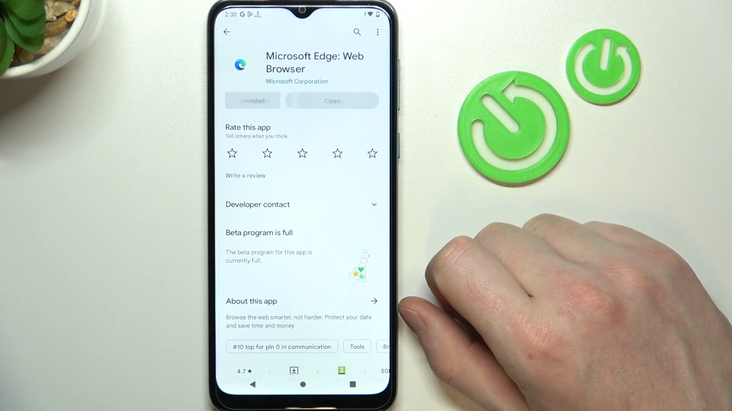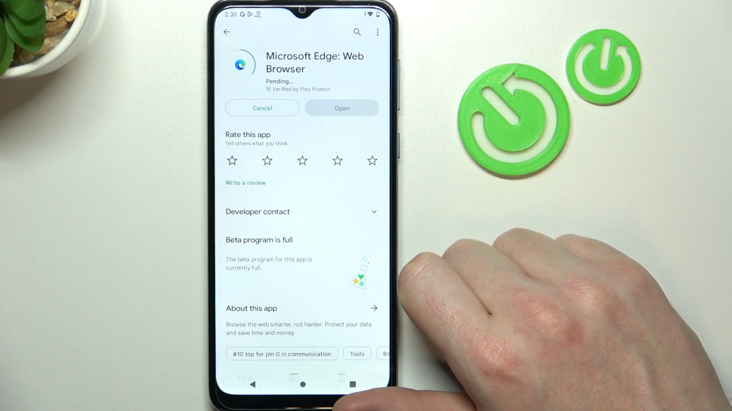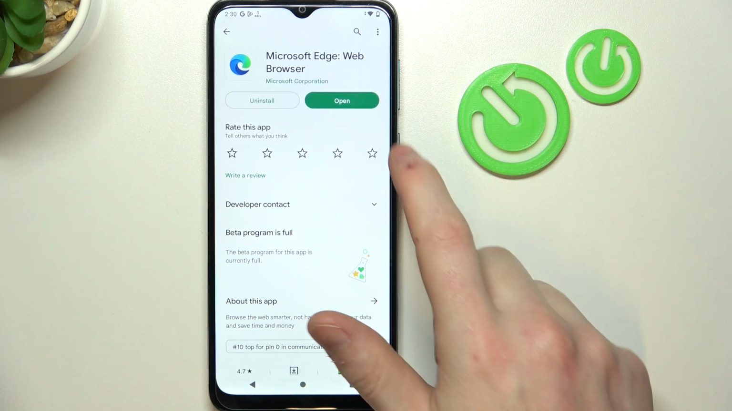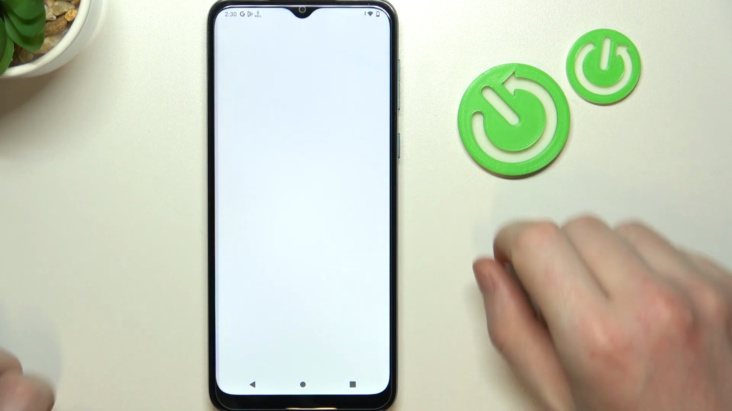We need to uninstall it first, and here's the install button. Click on it. When it's ready, click on the open.